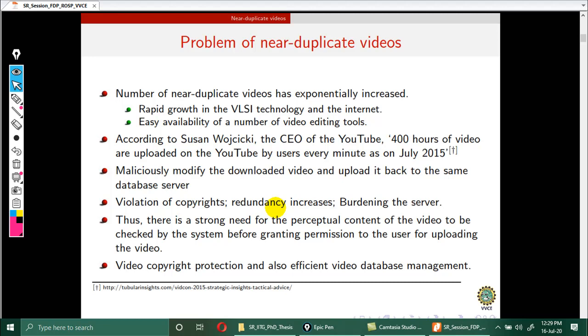Okay, first let me tell what is the problem of near duplicate videos. You know that due to the rapid growth in the VLSI technology and the internet, in addition to that, there is a number of software tools that are available to edit, produce, and modify the videos, right? Because of all these things, the number of near duplicate videos has exponentially increased.